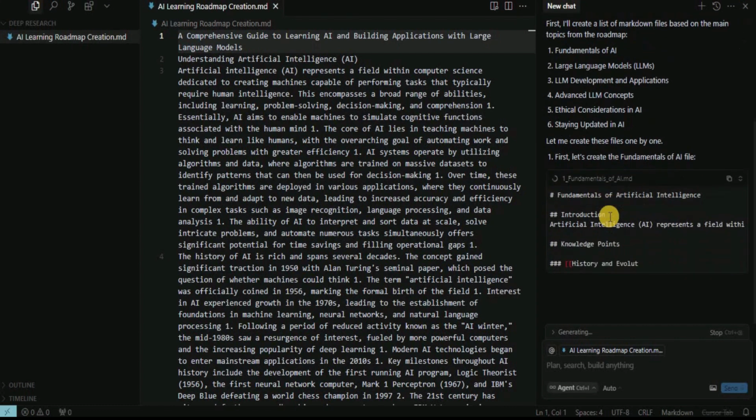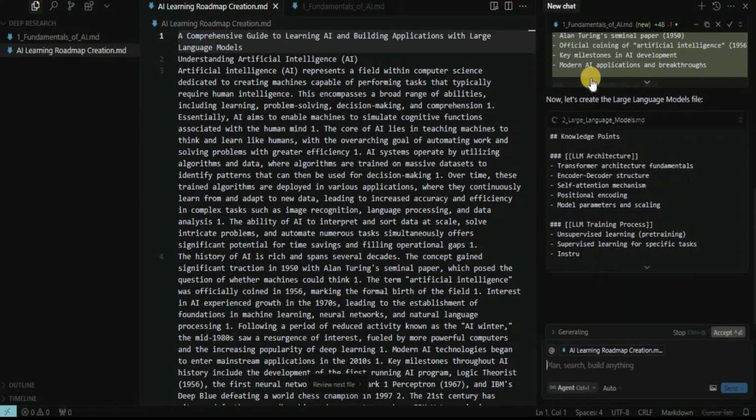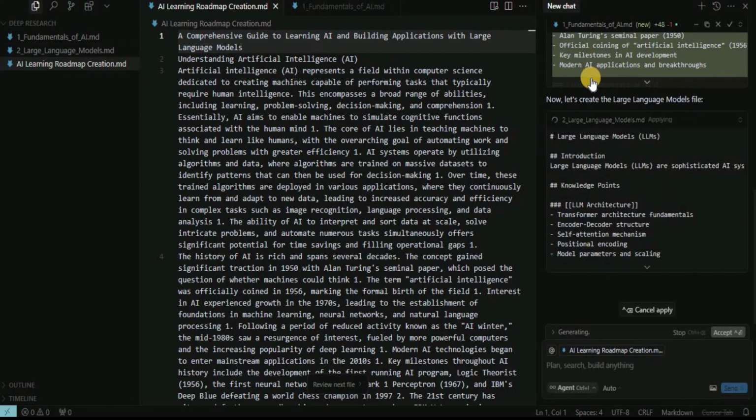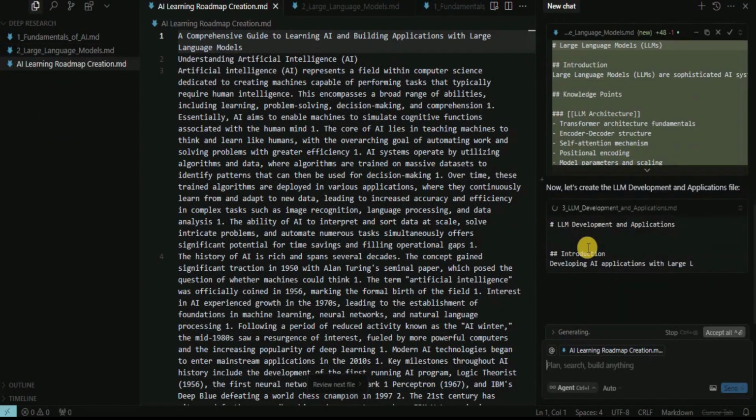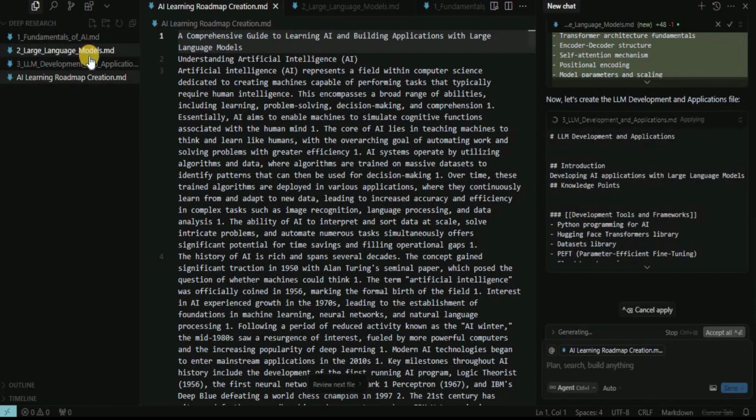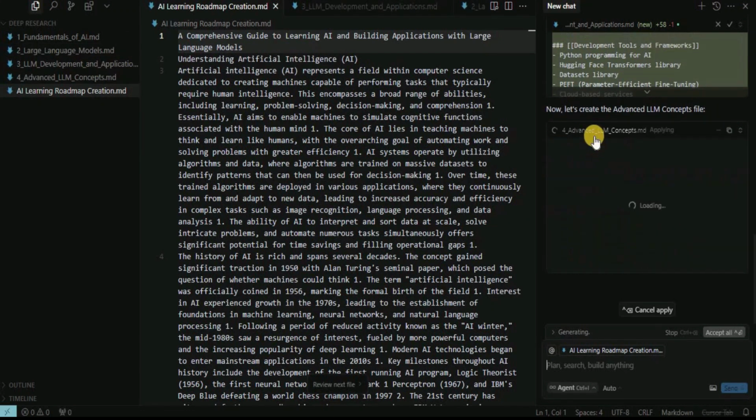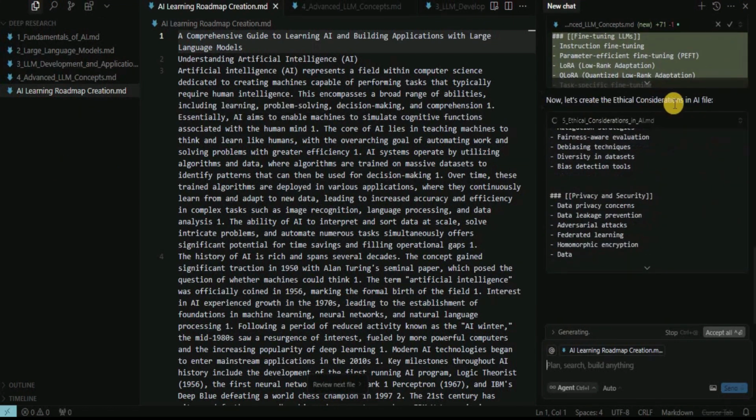So these are all the topics present inside it. Here it has firstly created an MD file called Fundamentals of AI. Now it has created a second file called large language models.md. Thirdly, it is creating a file called LLM development and application. And now it is creating a file called advanced LLM concept. Now it is creating the ethical considerations in AI file in the markdown format.